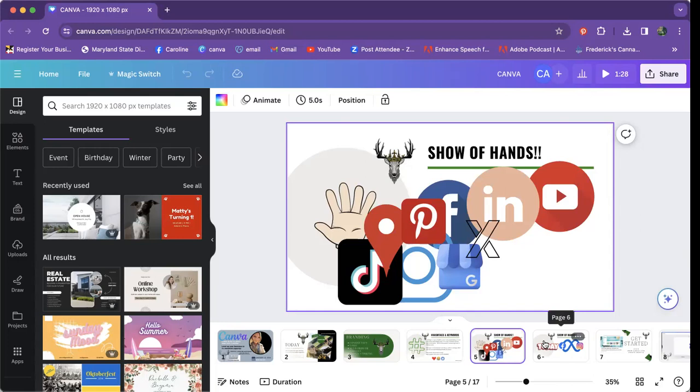If you don't have a Canva account, try to go to canva.com and create one. It should be pretty easy if you're logged into your phone on Instagram or Facebook. It should try to log you right in with your Google account or your Facebook account.